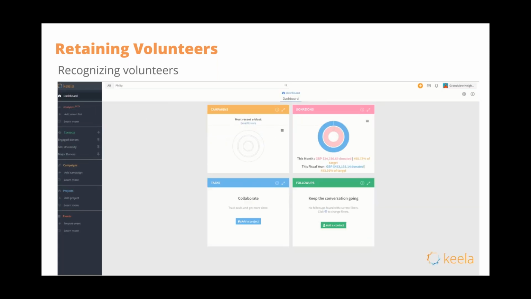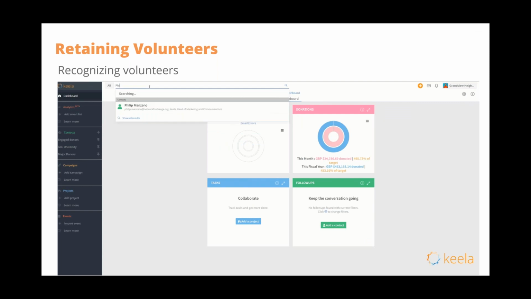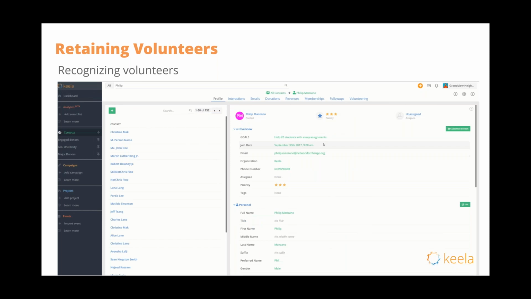And the last one is to recognize volunteers. Another thing that you can do with any CRM that you can think of is to set follow-ups. So here I'm going back into my profile as a volunteer, and I noticed at the top here that my join date was September 30th, 2017. So that was about a year ago, right?